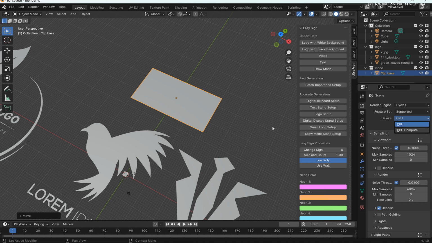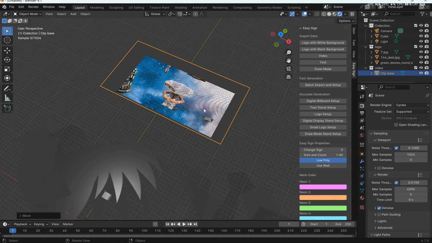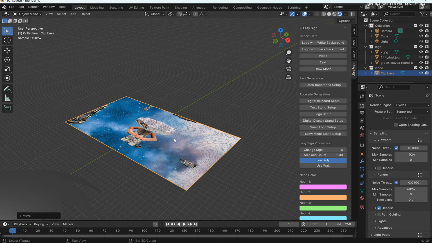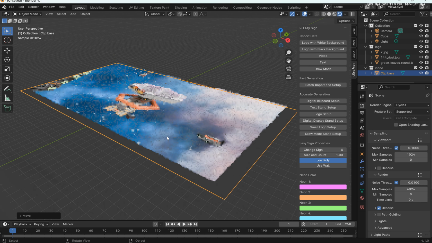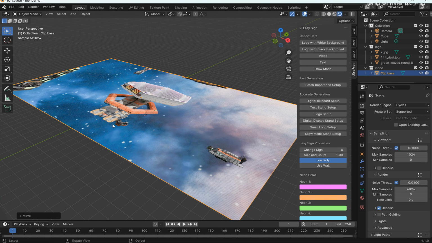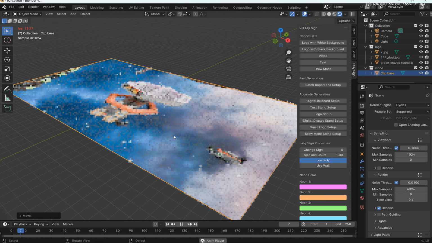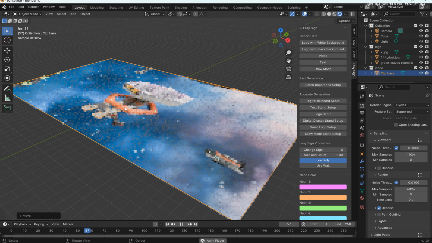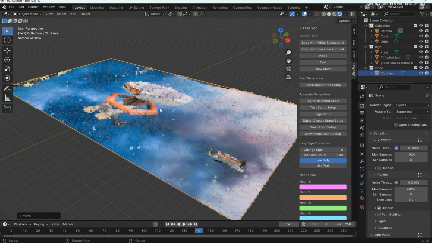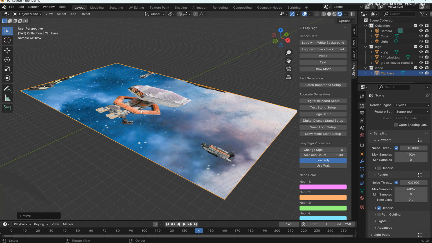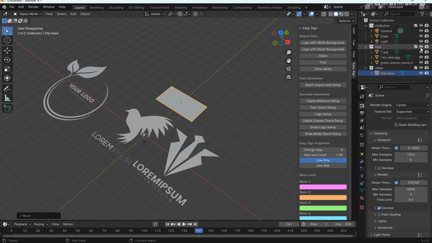We are on wireframe mode. Go back to solid mode. As you can see, the video has imported, and let me just put this on cycles. As you can see, the video has imported, and we have the pixel effects here, and it's ready to use. As you can see, this video is working on this plane.